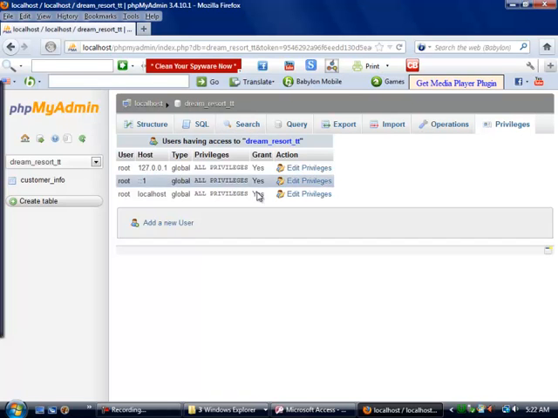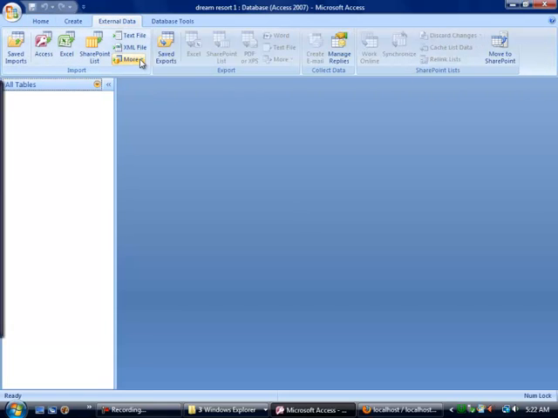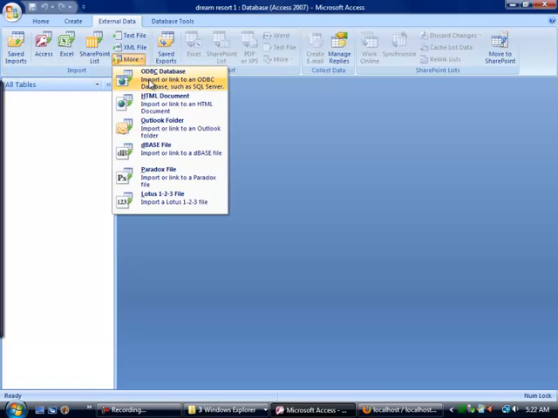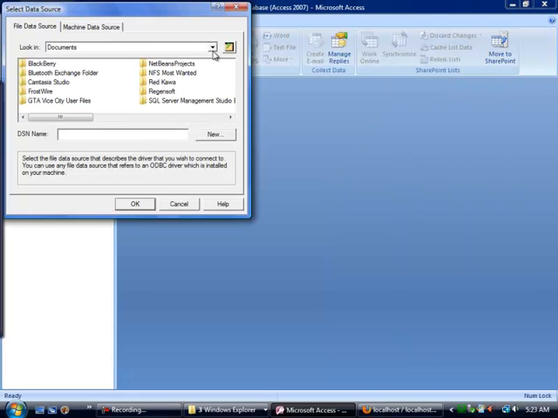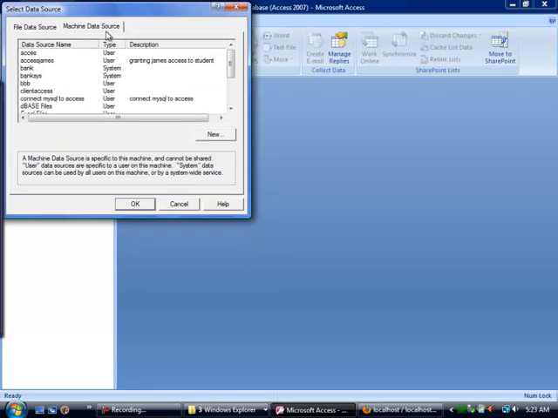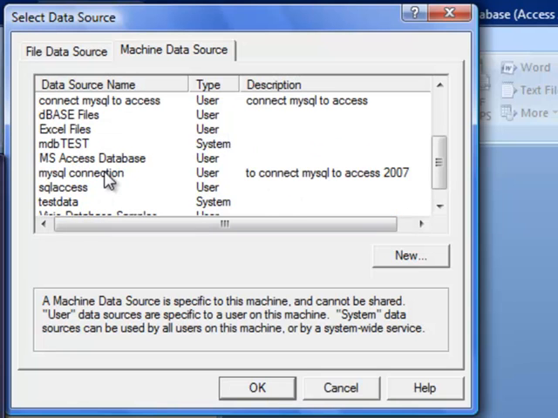the MySQL server. So we go into Access, go to External Data, we look for More under the Import tab, and we look for ODBC database. We go to Link Data, link to the data source by creating a link table, press OK, and it will give us this list of options. But what we need is machine data source.